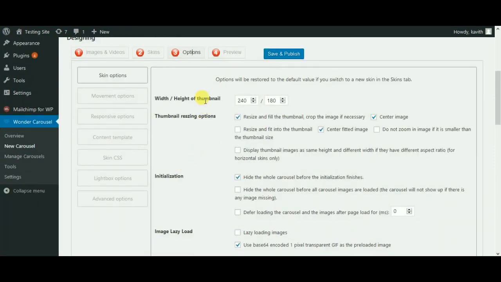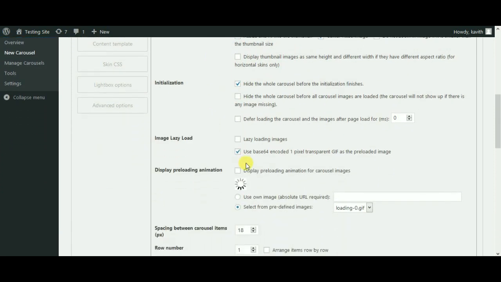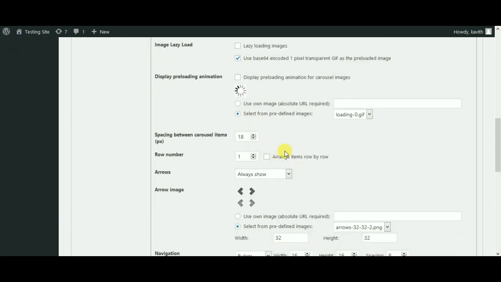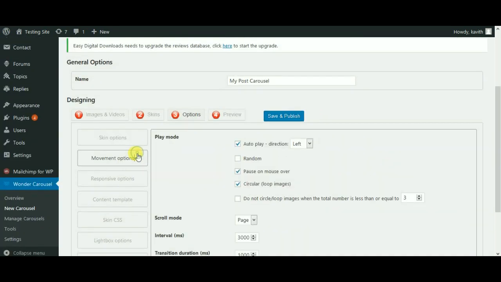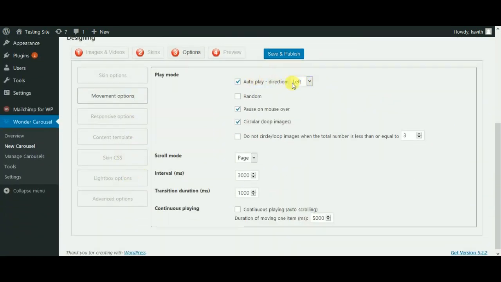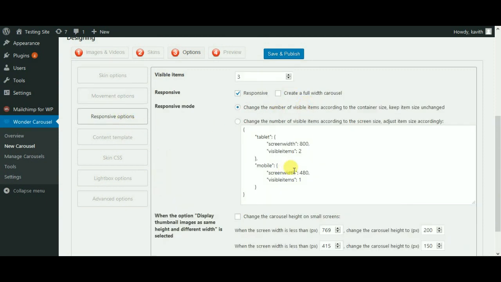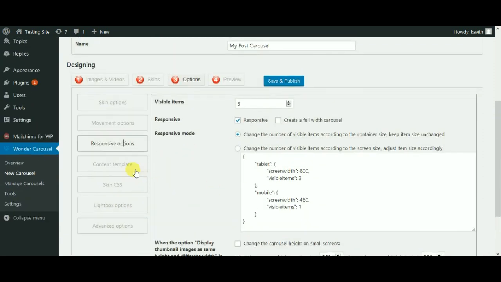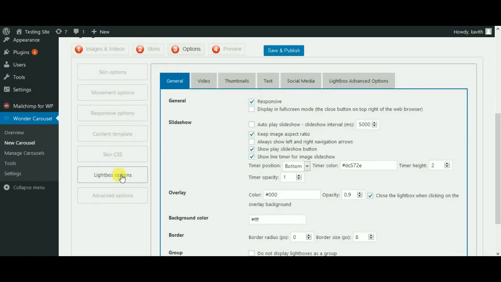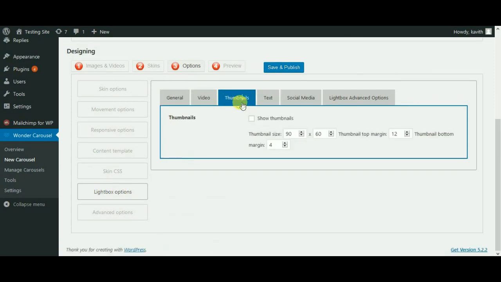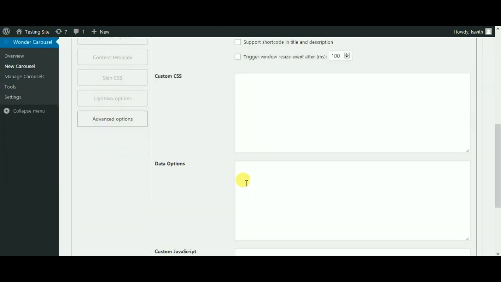You can change the height and width of the thumbnail. You can customize it for yourself. You can explore it how you want. You can add say bullet images. You can change everything. The speed, left or right, which direction you want it to go. Responsive, of course, it is already done, so you don't have to do much. Content template, skin CSS, the CSS of the thumbnails and everything. This is a video, thumbnail, text, advanced option. You don't have to do that.